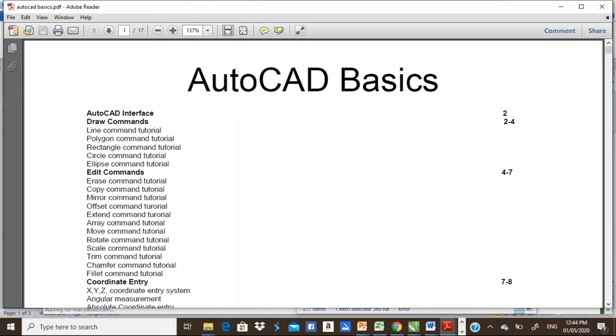So what is AutoCAD? AutoCAD is a short form for computer aided design. CAD means computer aided design. So that means, now you include the auto, it means automatic computer aided design. Okay, and it's basically a software that is used for design purposes.